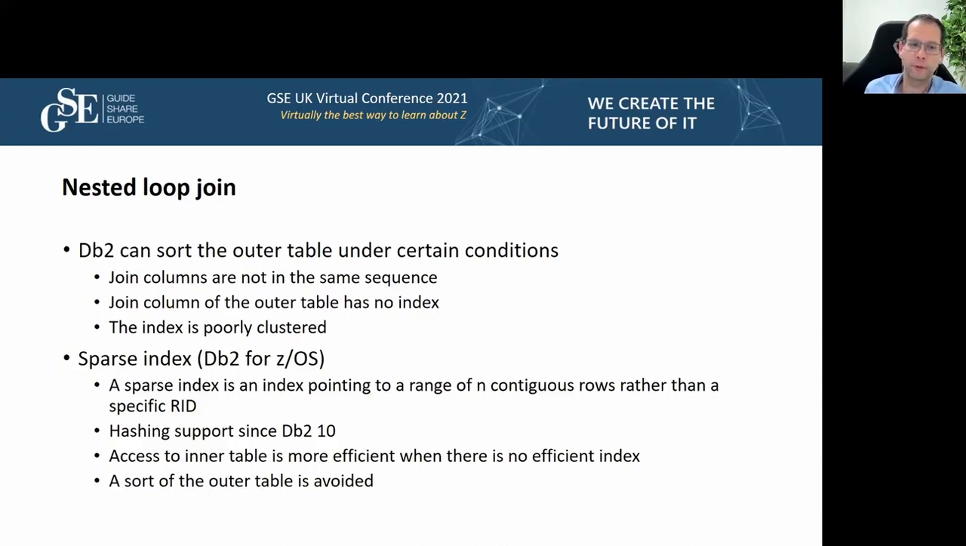What's specific to DB2 for z/OS is the usage of a sparse index, because DB2 for z/OS at the moment doesn't have any hash join implementation, or the hash join as we know it from other platforms, but they can use this sparse index. And since DB2 10, they also provide some hashing support, which is kind of comparable to the hash join. In this case, it's just an optimization of how DB2 can process the nested loop join with the sparse index, which is an index pointing to a range of contiguous rows rather than a specific row. So it just has blocks of rows.